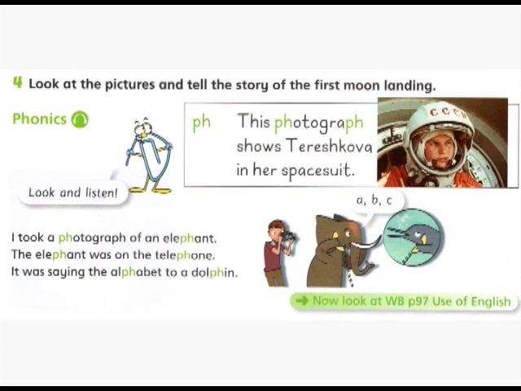This photograph shows Valentina Tereshkova in her spacesuit. F. This photograph shows Valentina Tereshkova in her spacesuit. I took a photograph of an elephant. The elephant was on the telephone. It was saying the alphabet to a dolphin.